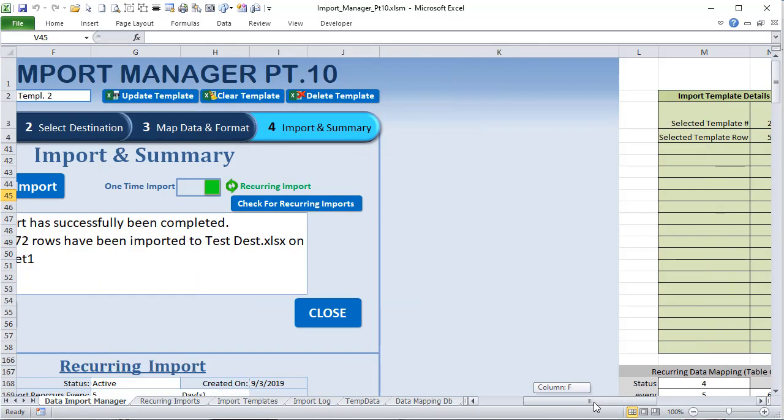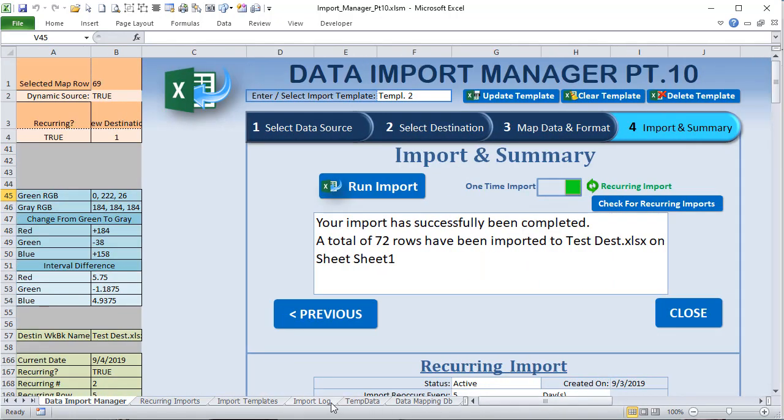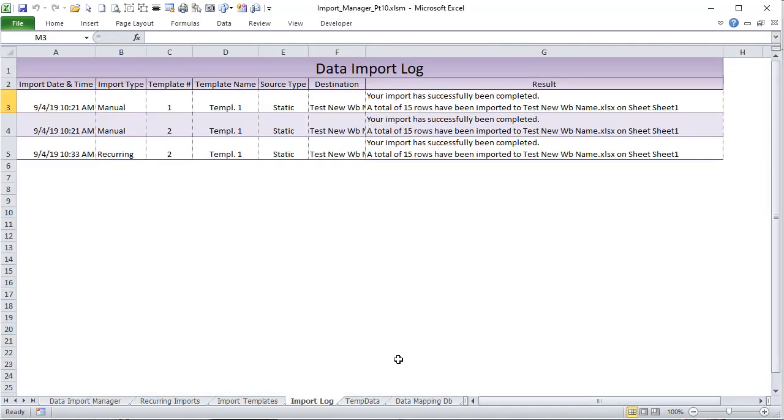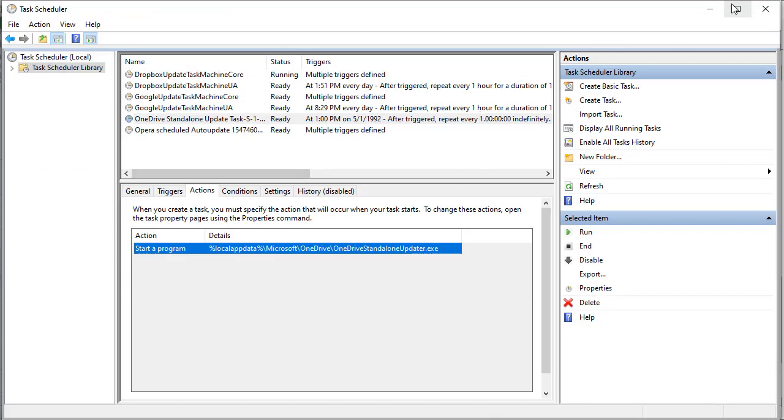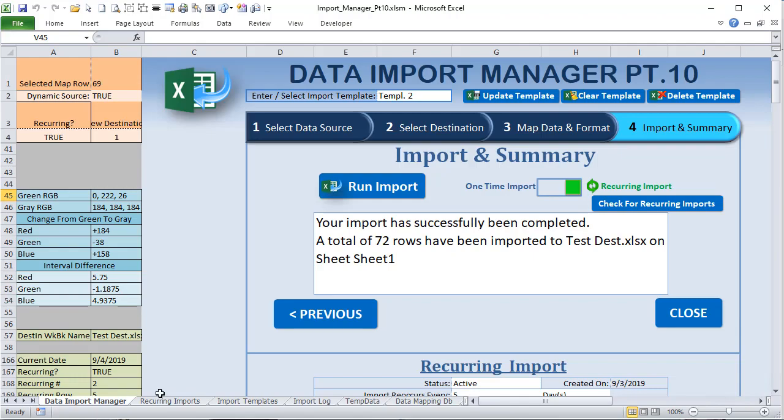We're also going to be covering a great feature called the DateAdd. We are going to be adding in an import log so we can track all of our imports, and we're going to be using the task scheduler so that we can automate the tasks and automate the imports completely hands-free. It's going to be a great training. I can't wait. Let's get started.